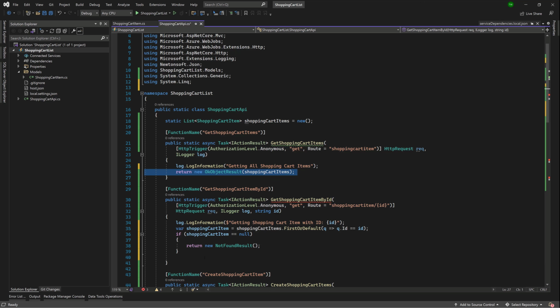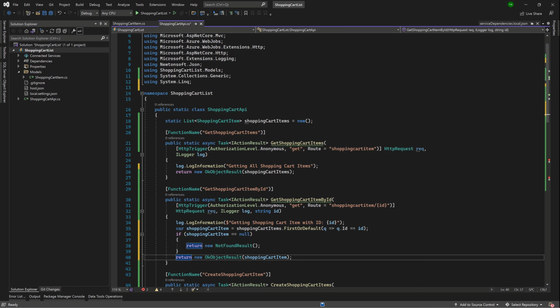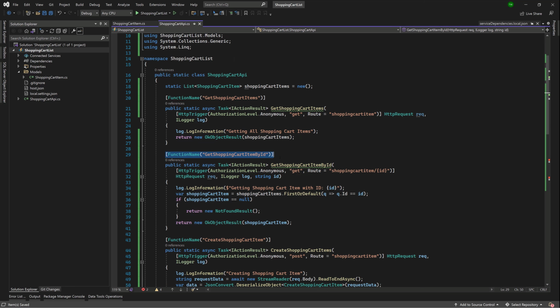Otherwise, we're going to return a new OK object result with that particular shopping cart item in hand, so that the caller would have gotten the data. So let's review quickly. To get multiple items, get shopping cart items, all I'm doing is running a query, quote unquote, running a query against the data store and returning all. Right now, the data store is a list, so I'm just returning what is in that list. When we want by ID, I have to specify that I want the parameter ID to be present. They're already both get. We already know the roots, but this one is /ID, hence my need for the ID.